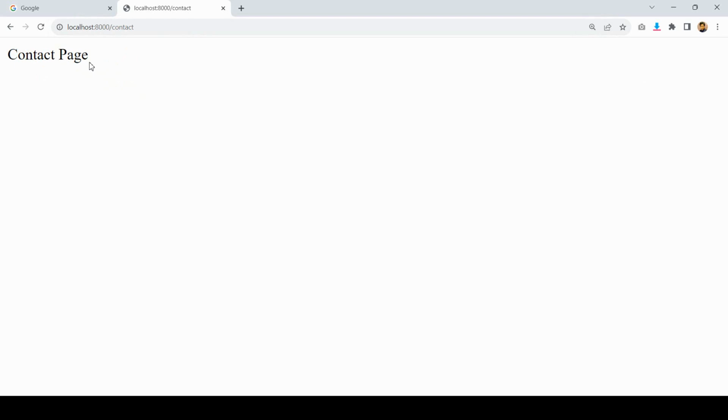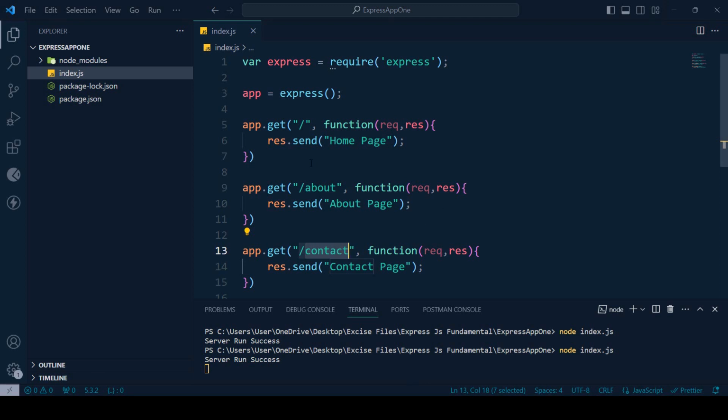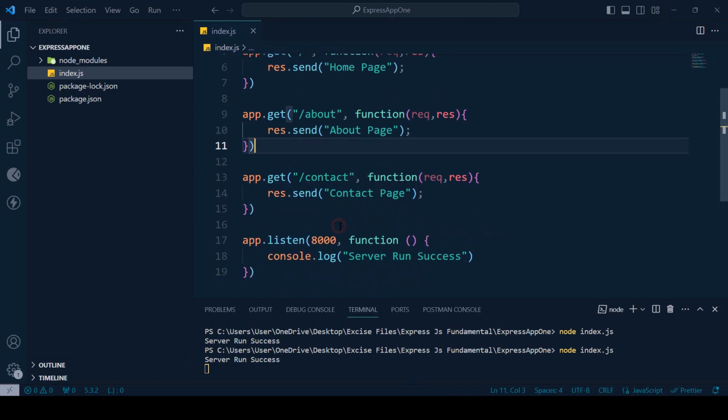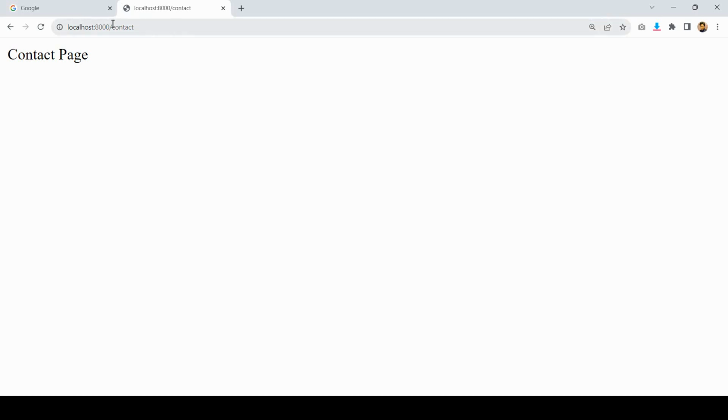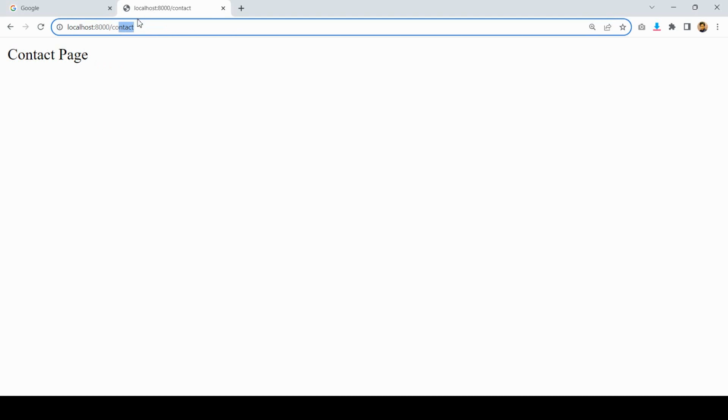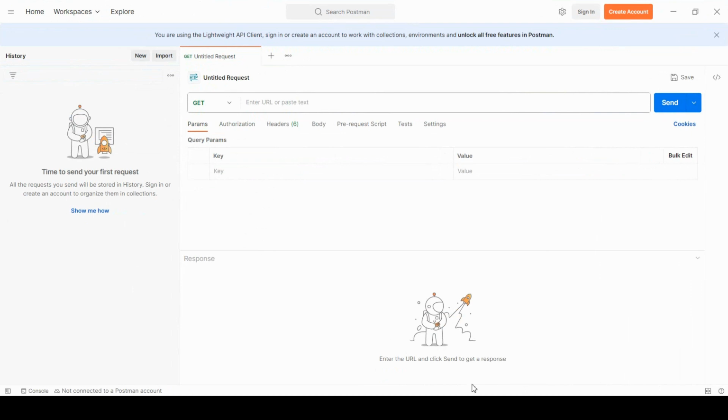And here you also have to remember one thing: I have already loaded multiple routes in that area, and for every route I have used the get method. Only when you use the get method will it be executable in our browser. That means if you use the post method, it will not be executed in the browser, so we have to check it in Postman. As I told you, that will be needed, so make sure you download it.